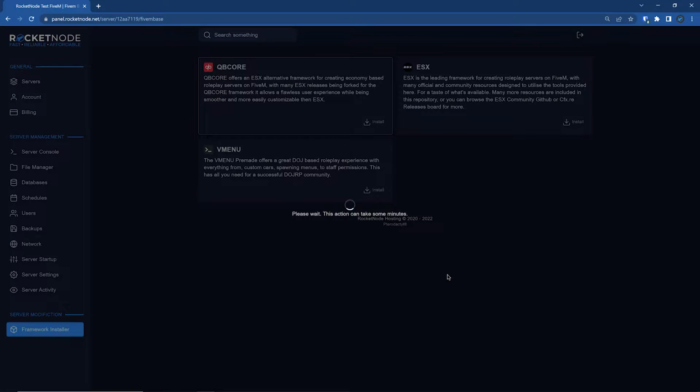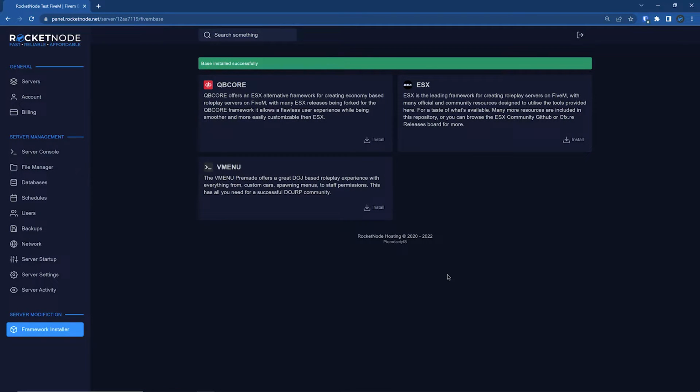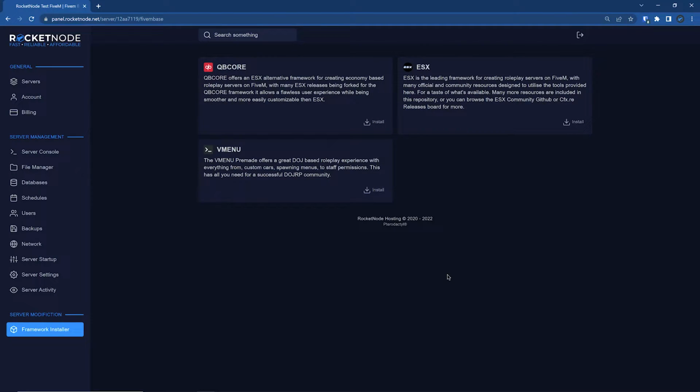This usually takes 20-30 seconds, but it's literally decompiling an entire QBCore server for you and your community within one click, as well as creating the database and linking it all automatically. So let this do its thing. Perfect. Base installed successfully.